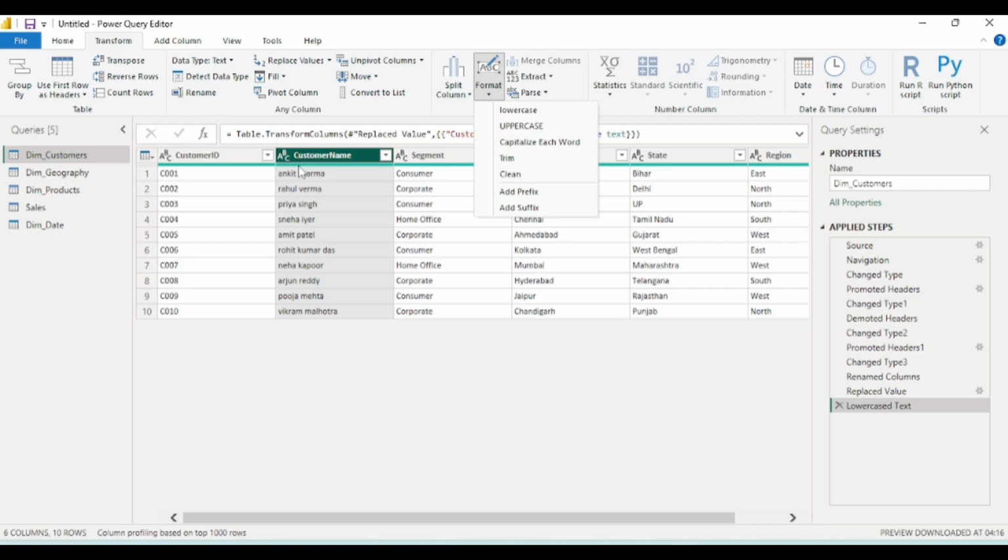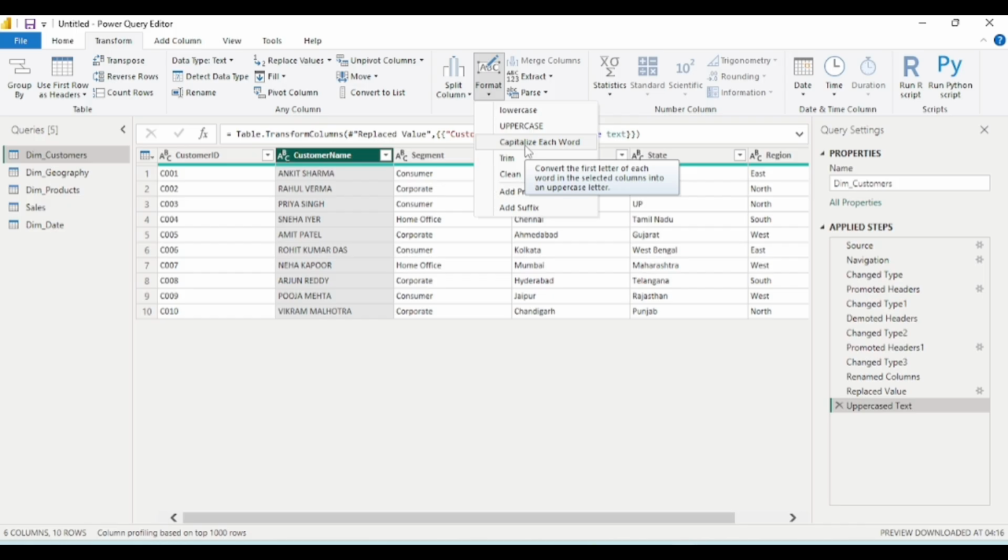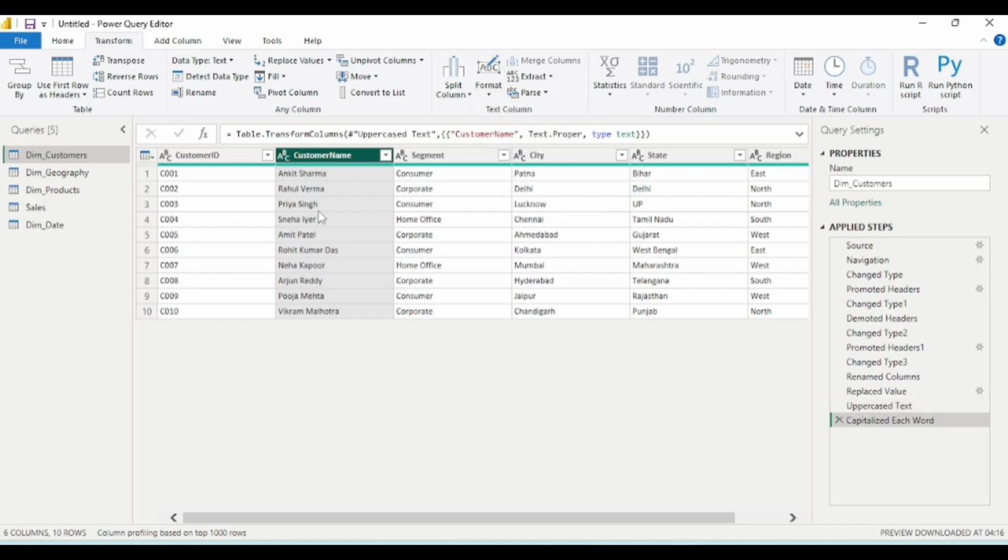And you can save the data. If I want to go ahead with uppercase, see, it has been converted into uppercase. Now again, if I don't want that kind of data and want to come back to the original state, we can delete these steps from here. See, the original data is reflecting. But again, if you want to change it, suppose it has been converted into uppercase, we also have capitalize each word, right? So we click on capitalize each word, and it has been changed. This is how format works.